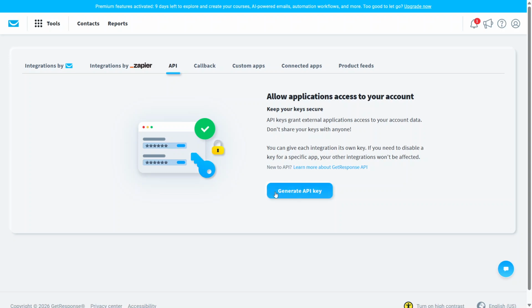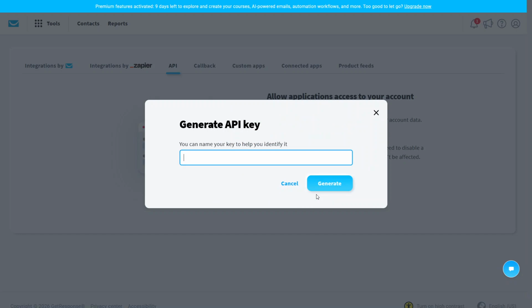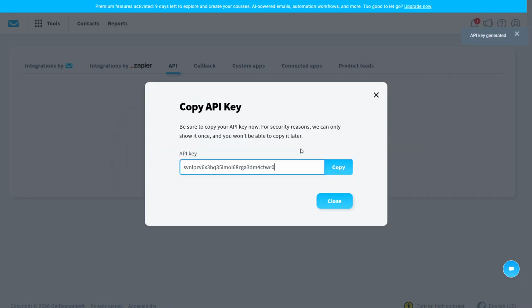On the API page, find and click the button that says Generate API Key. A pop-up window will appear, asking you to name your new API key. Type a name that clearly reminds you what it's for, such as ClickFunnels Integration. This is just for your internal reference. After you've entered a name, click the Generate button, usually located at the bottom right of the pop-up.